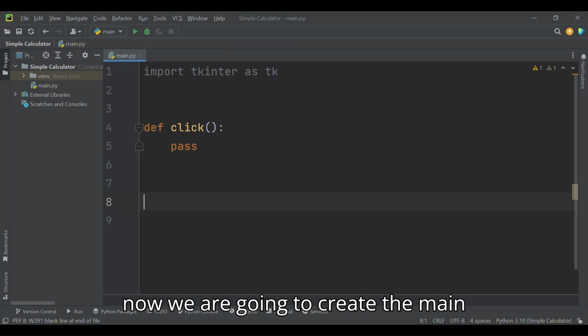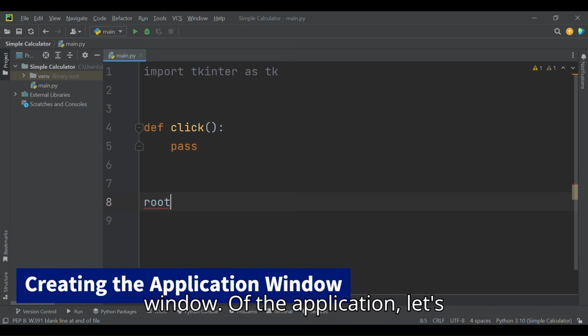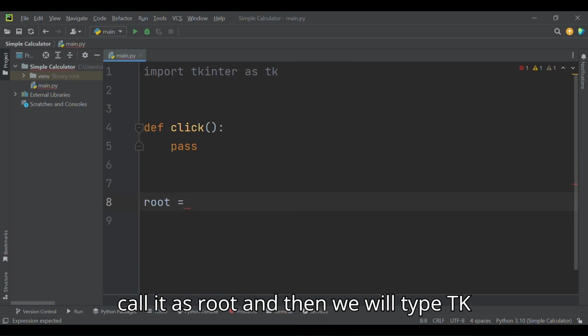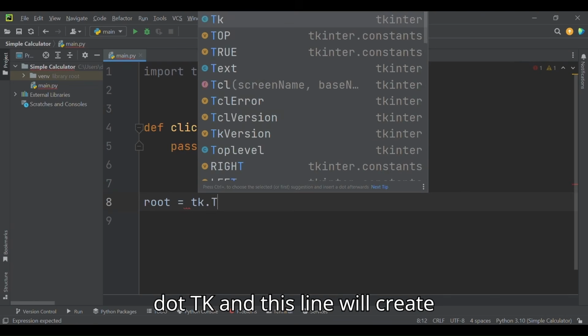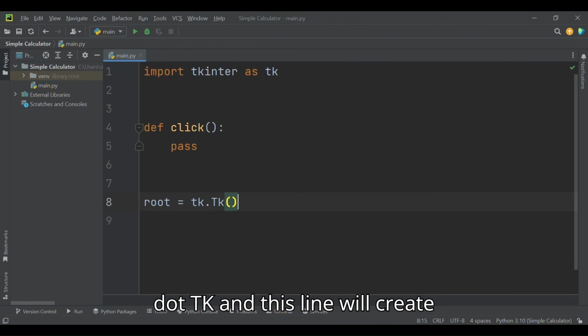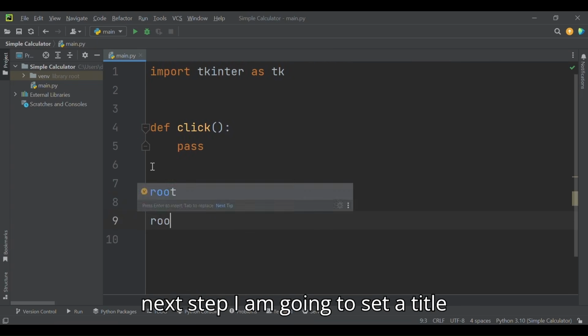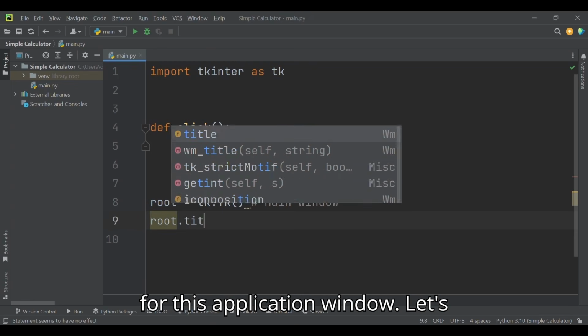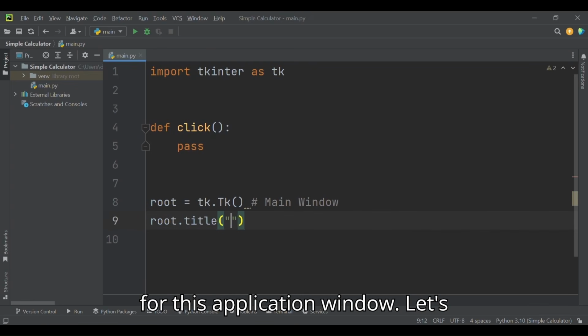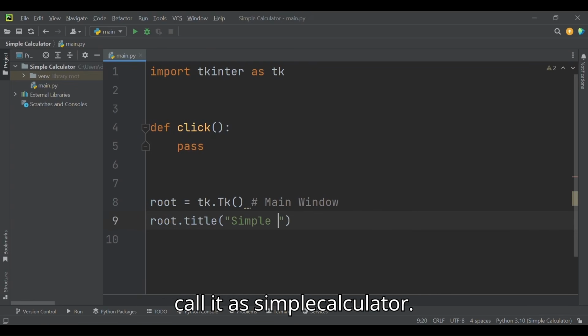So now we are going to create the main window of the application. Let's call it root and then we will type tk.Tk, and this line will create the main window of the application. In the next step I am going to set a title for this application window. Let's call it Simple Calculator.